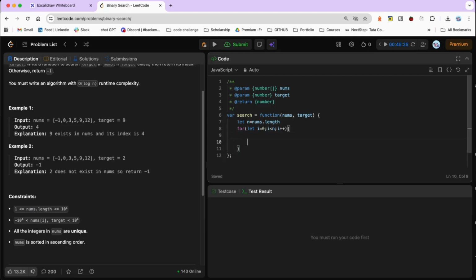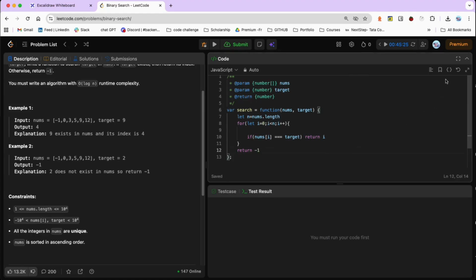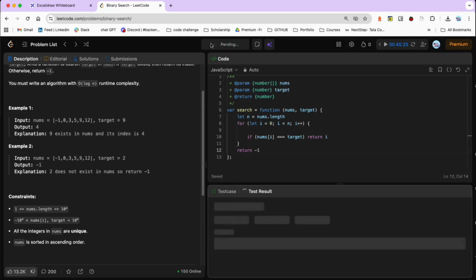Here I'm going to check if nums of i, which is the first number initially, is equal to target, which means if both are the same, if we find the target, we will return the index here, which is i. And if the number is not present in the whole array, we will simply return -1. This is the whole flow of linear search. In this problem, I just format the code and then submit it.